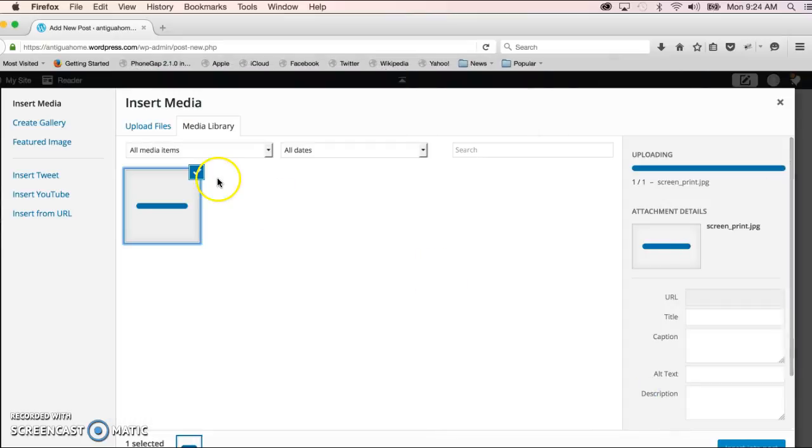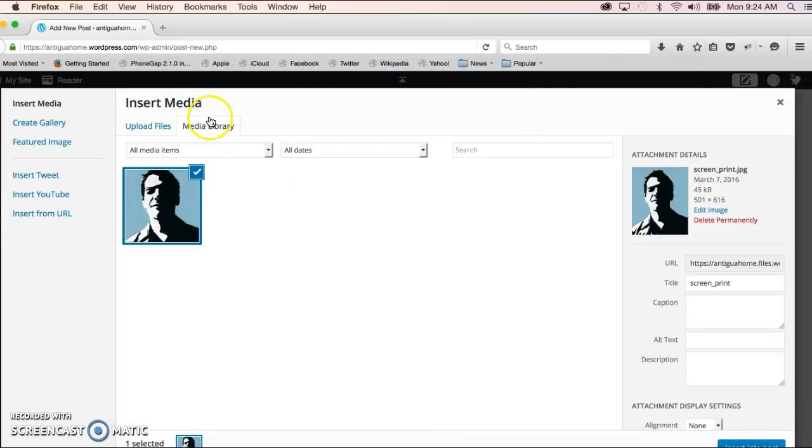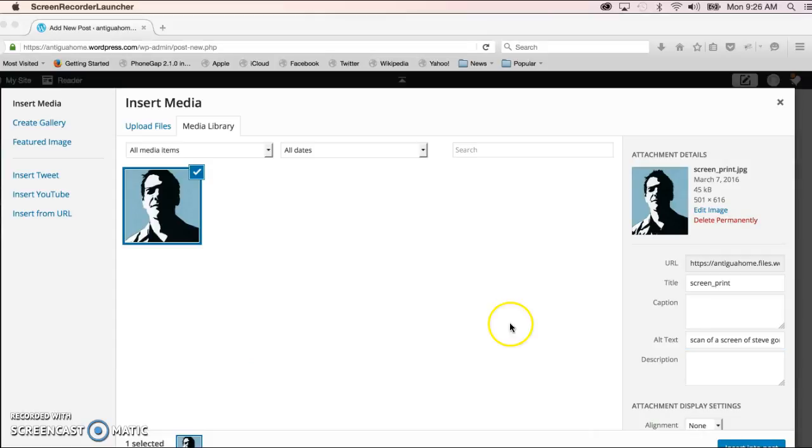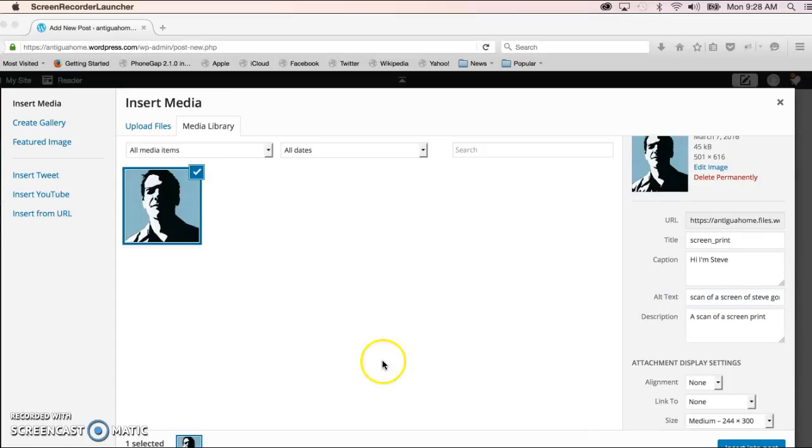So we'll click open. That brings us into our media library. And as you might recall, you should always use alt text with an image. That's only fair to those who experience the web via a reader. I would encourage you to experiment with the caption and the description. At least for now, I wouldn't experiment with these attachment display settings, but just be aware of them.